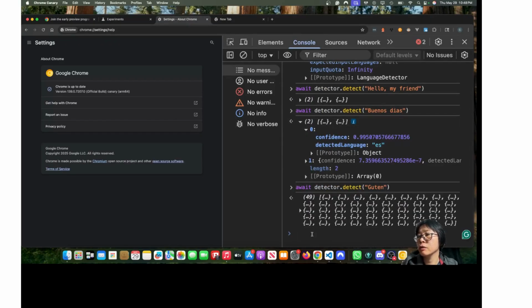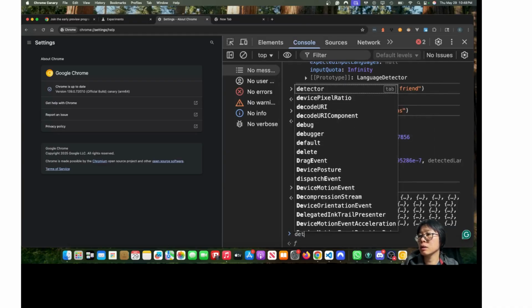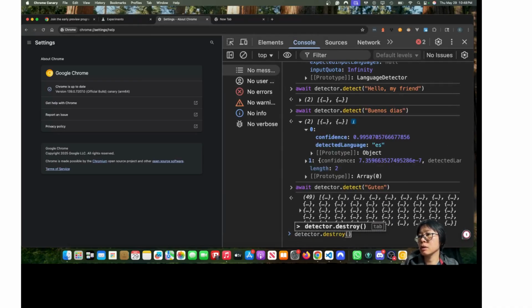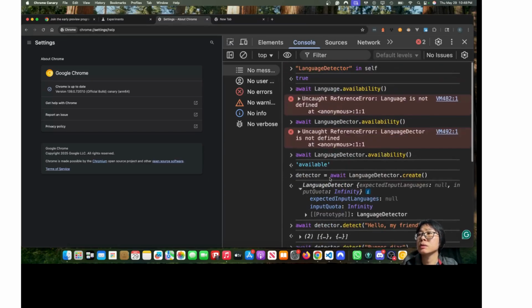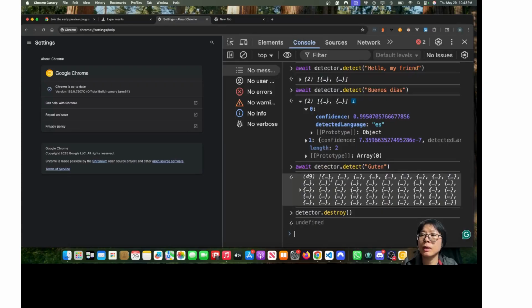Okay, I'm done with this. I need to free the resource of the detector. destroy. So the detector is destroyed and the resources are released. This is how I play with an API before I start to use it in my Angular demos. So I have done playing with the new changes in this dev console.